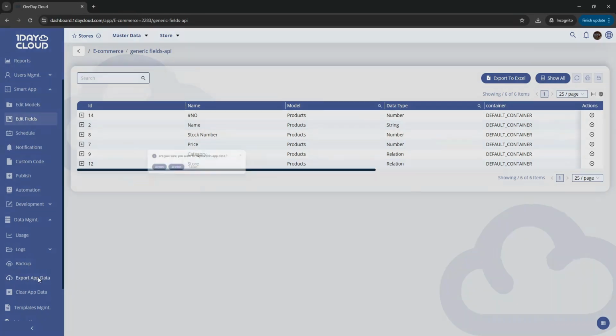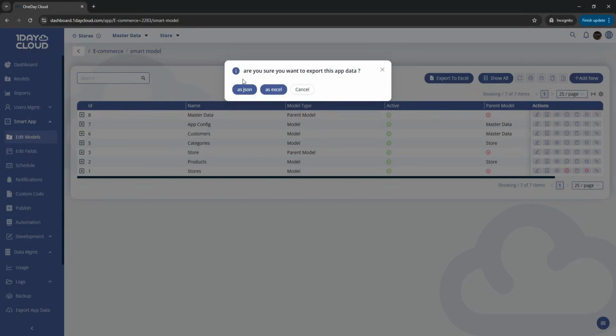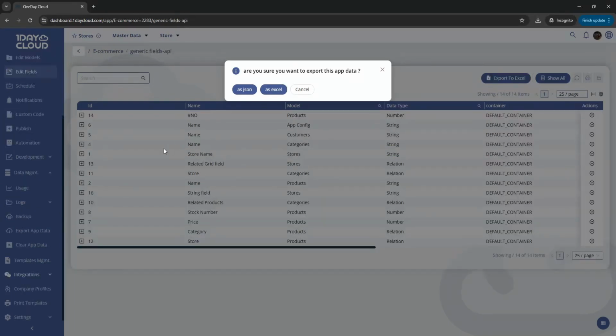Now let's check data management. Export app data. From here, you can export all your application data, models, structures, and permissions, everything inside your application. You can export them as JSON, or you can export only the items and records as Excel.